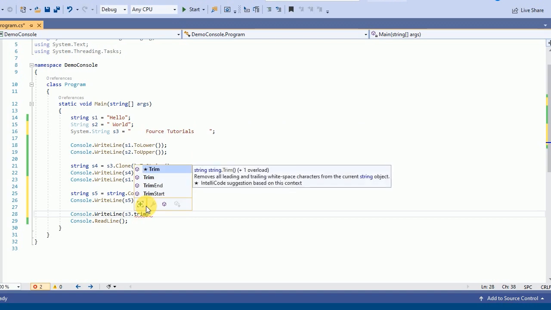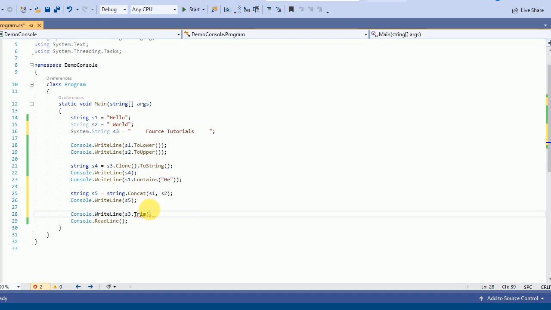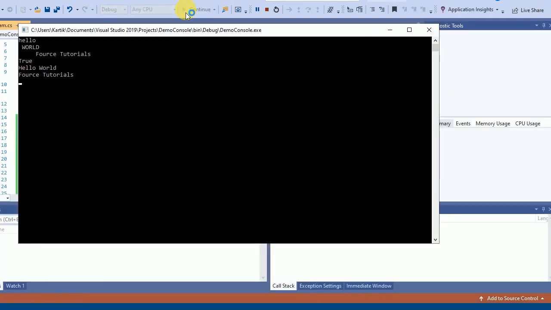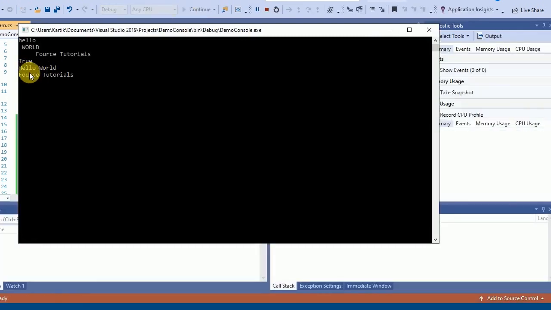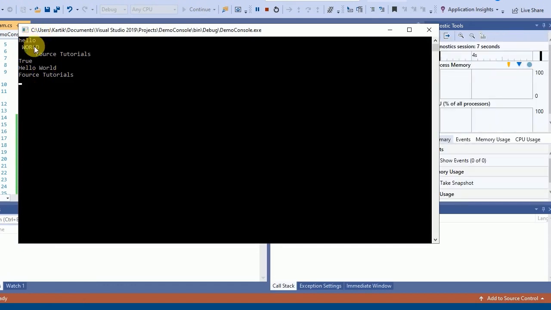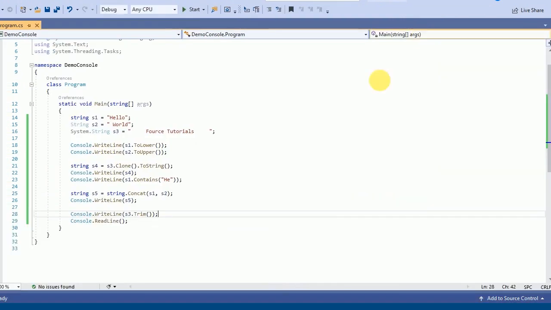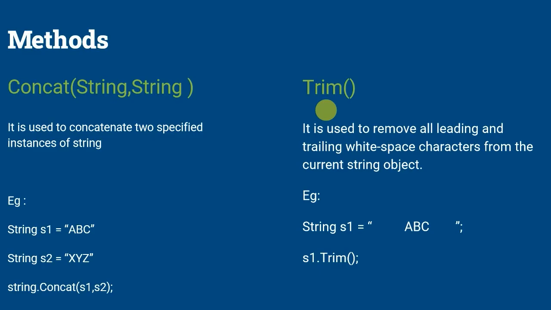Now when I run this, okay, so here you go. Hello world. This has been concatenated using the first two strings and Fource tutorials. See the extra white spaces that you can see over here, that is eliminated here. So we have looked into 6 different methods. Now moving on to the next one.